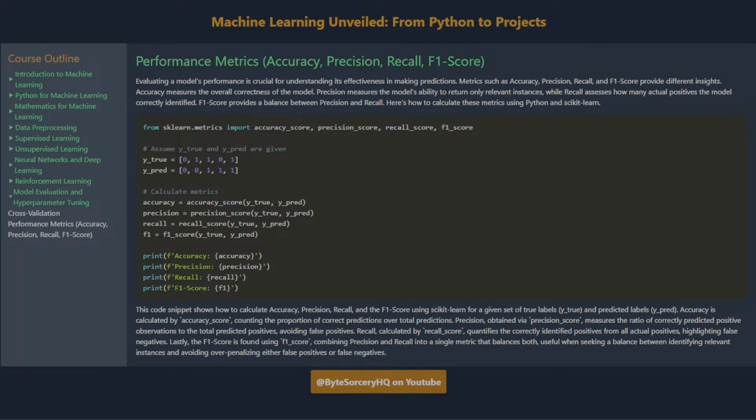Evaluating a model's performance is crucial for understanding its effectiveness in making predictions. Metrics such as accuracy, precision, recall, and F1 score provide different insights. Accuracy measures the overall correctness of the model. Precision measures the model's ability to return only relevant instances, while recall assesses how many actual positives the model correctly identified. F1 score provides a balance between precision and recall.